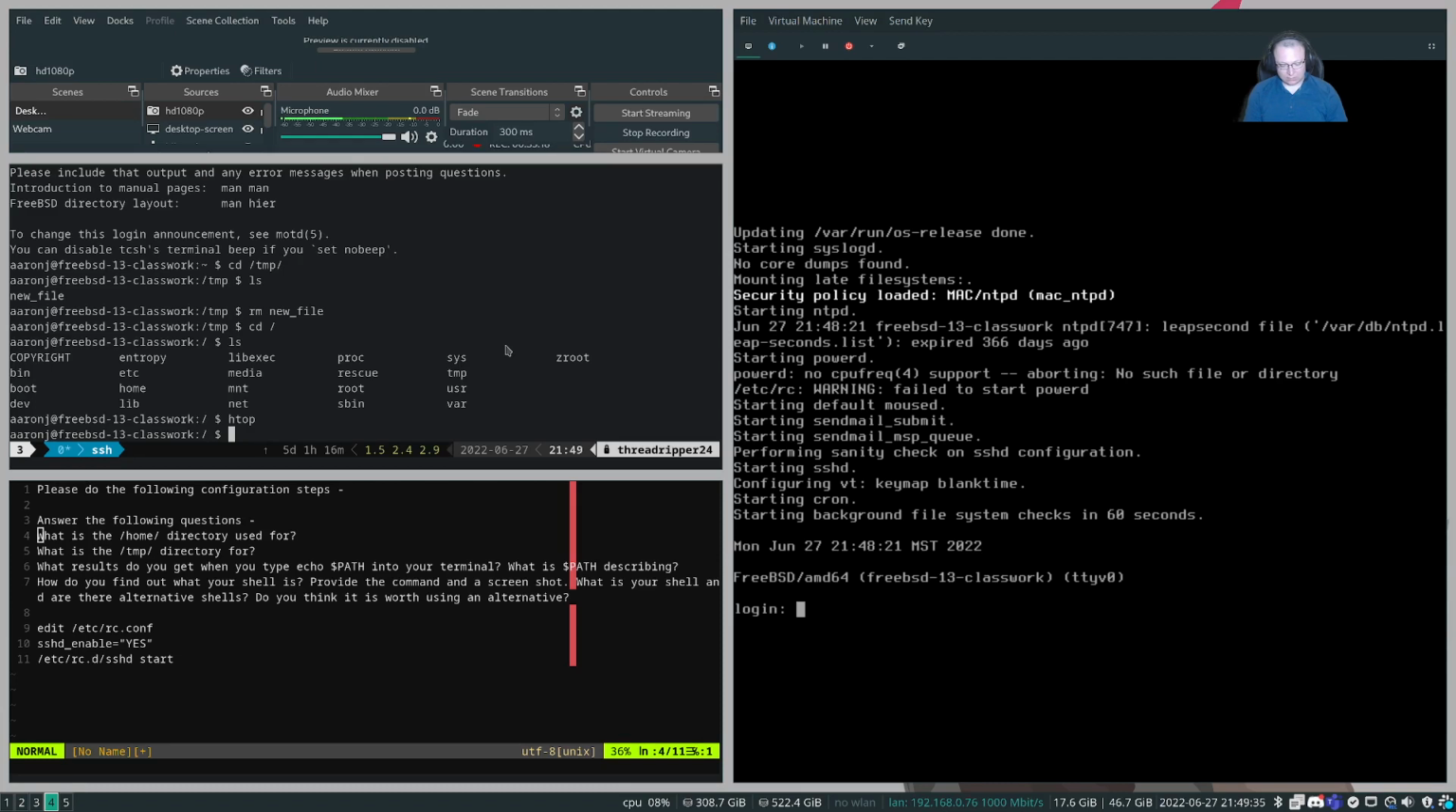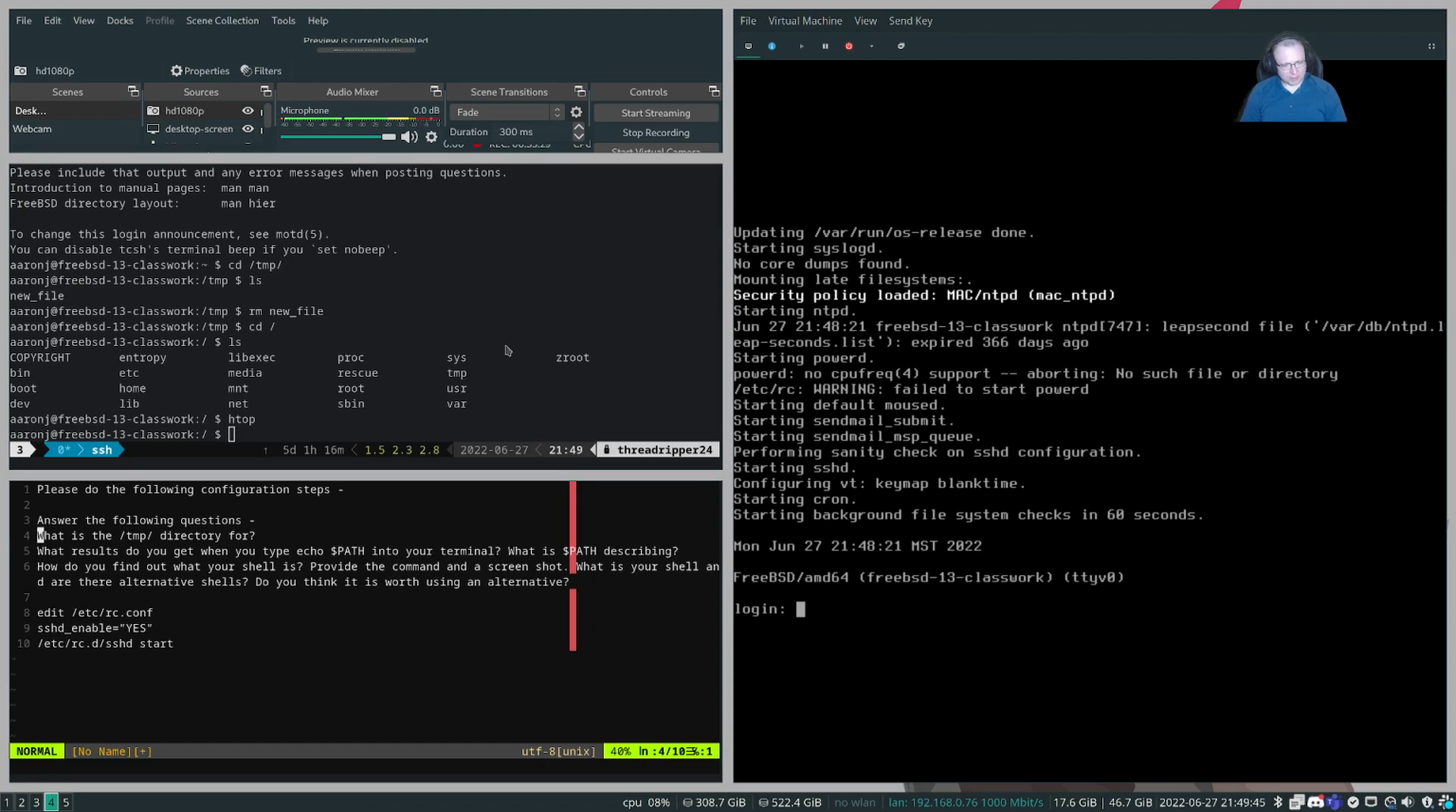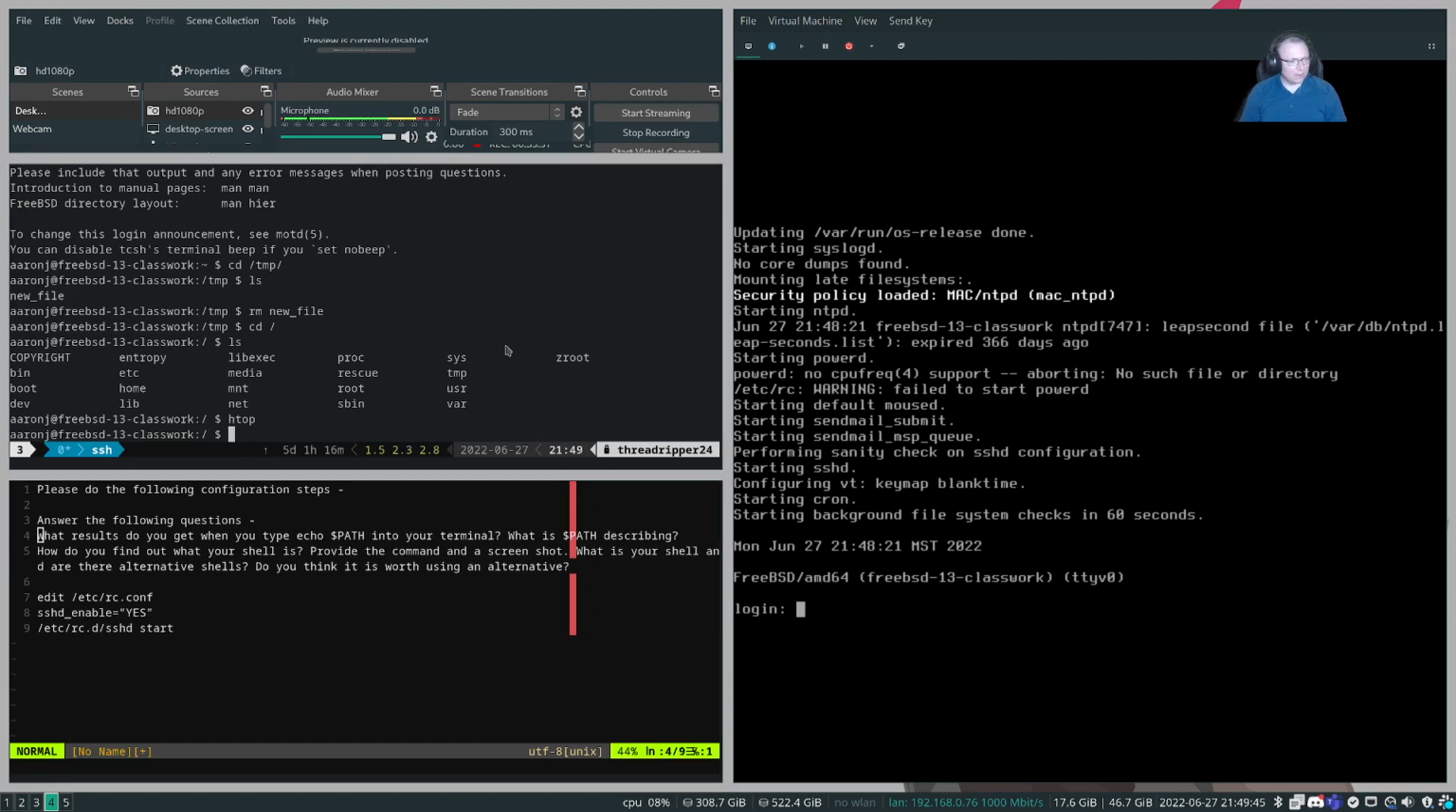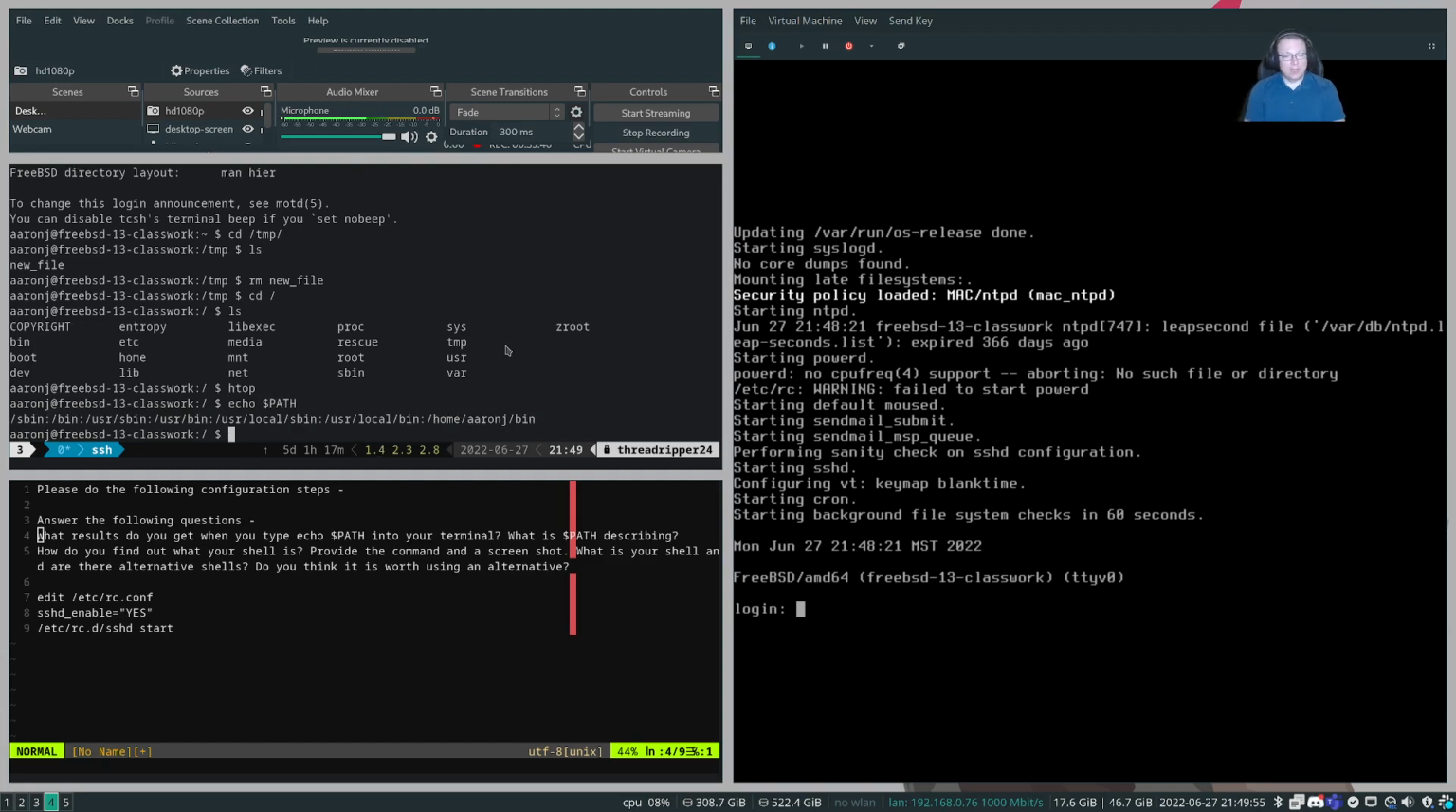Let's do the rest of our answers here. So we talked about temp, we talked about home. All right, let's talk about path. So what is path? Path is a variable. We type in echo $PATH, hit enter. You're going to see as my user, whenever I want to run an application, these are the places where the system will look for that application.